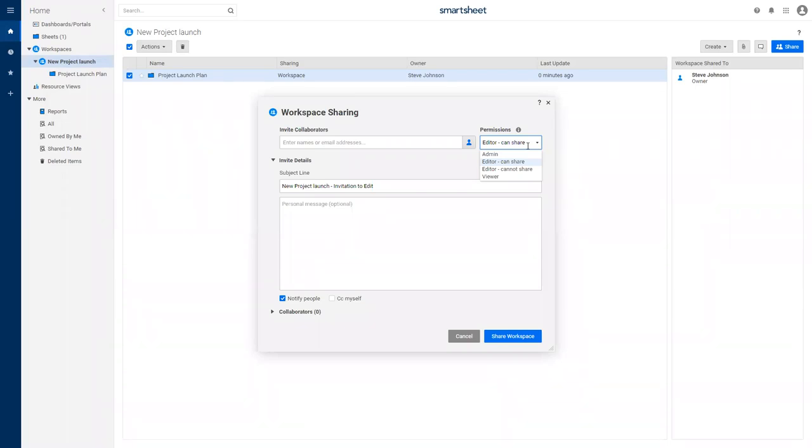Before we continue building our project plan in this newly created workspace, let's take a quick look at the different types of permissions available. Smartsheet has 4 different types of permission. A user with admin permission gets complete control of the sheet and can make changes to the layout of the sheet or even delete the sheet.